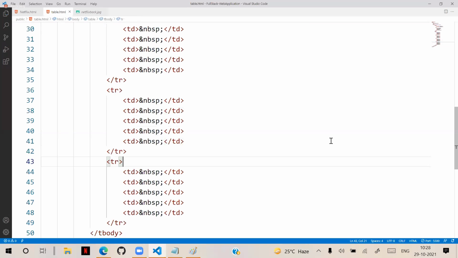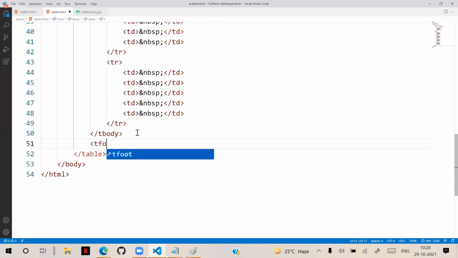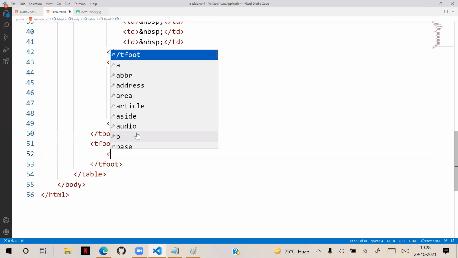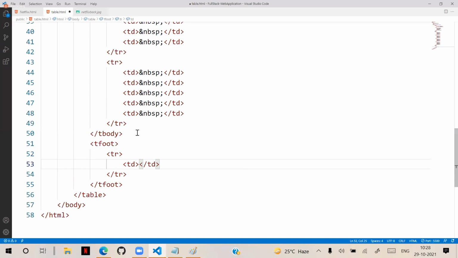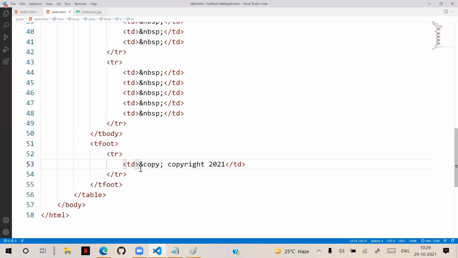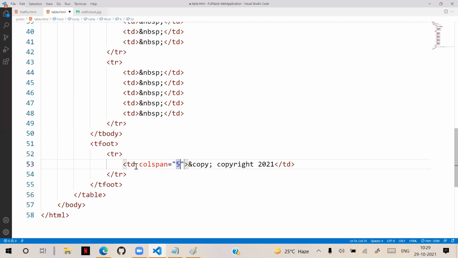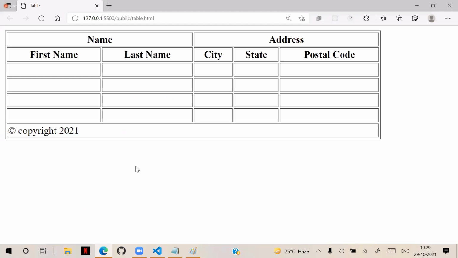Now we will go to the table footer here. So we will go into the table footer, tfoot. In the table footer, we have a row. In that we have one cell. And in that cell, we have like copyright. So ampersand copy, some copyright like this, 2021. And you see now it looks like this. And I need to merge how many columns here? This one cell should merge how many columns? Colspan as what? 5. Then it will merge 5.